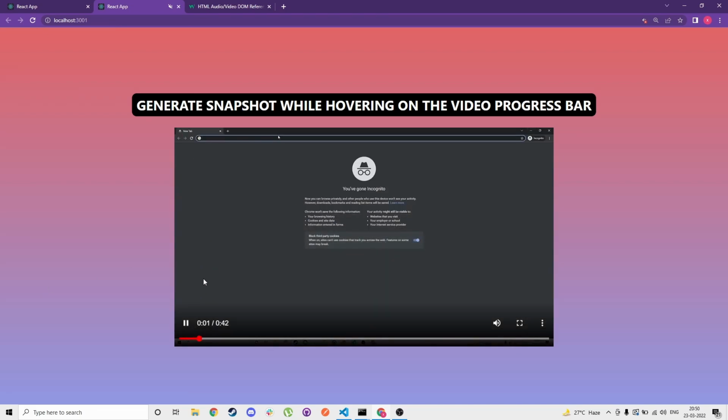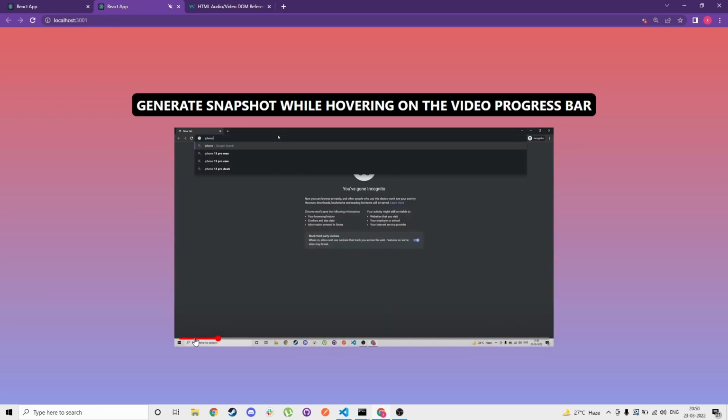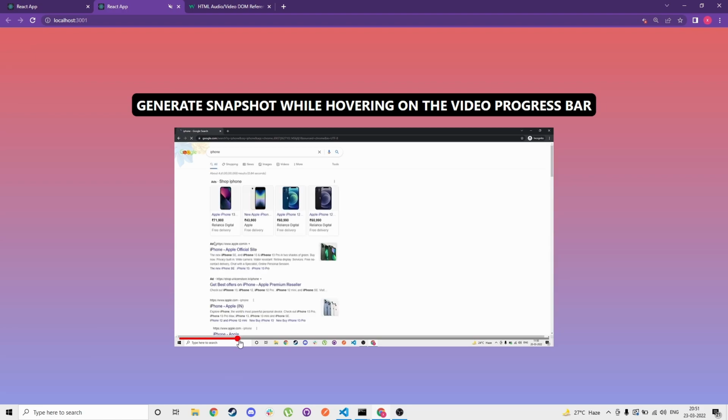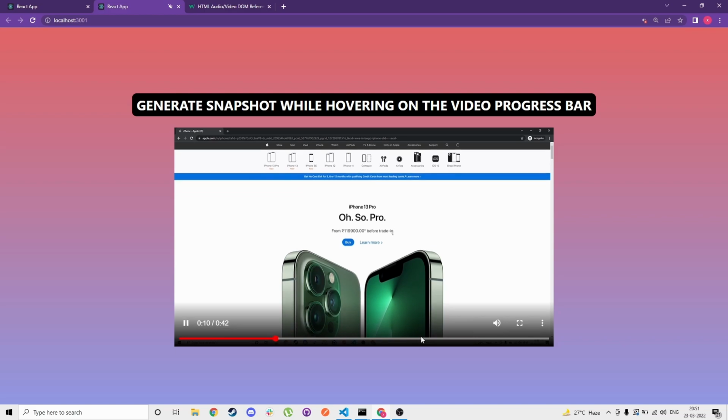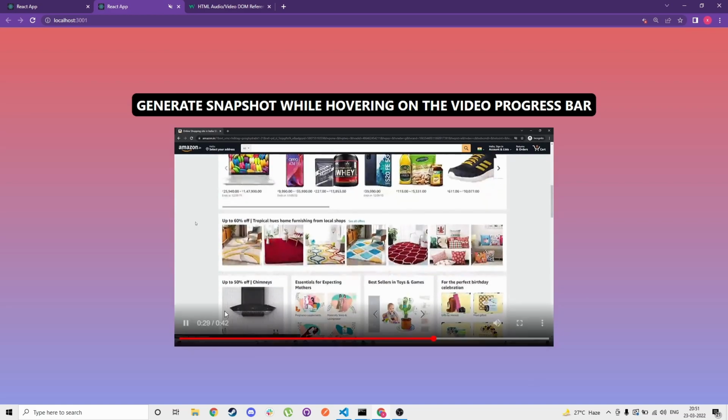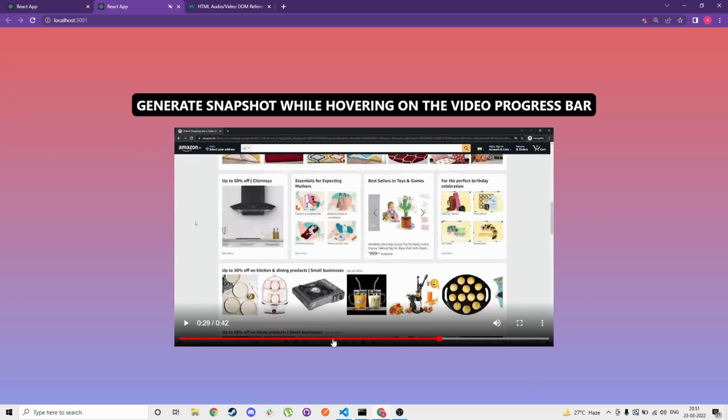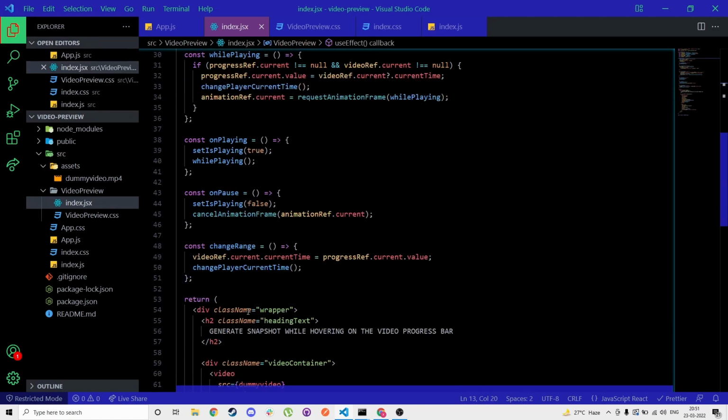All right, as you can see on playing, the knobby is moving in such a smooth animation, and you can see this red color over here. And let's see what happens when we click somewhere over here. Right, see, you could see this move directly over here. Now this is happening exactly because of this change range that we added.